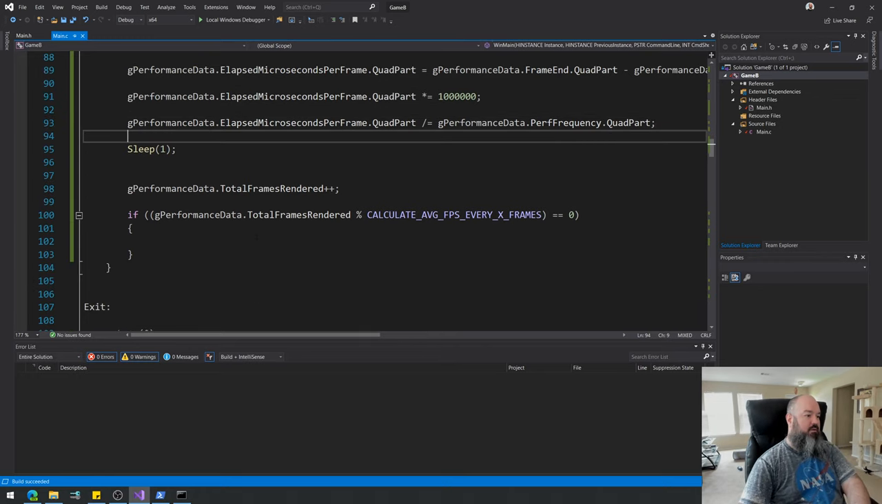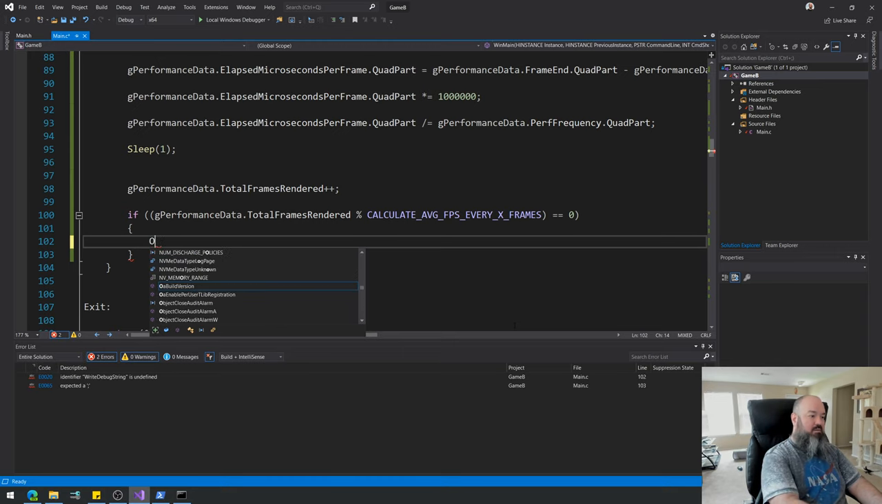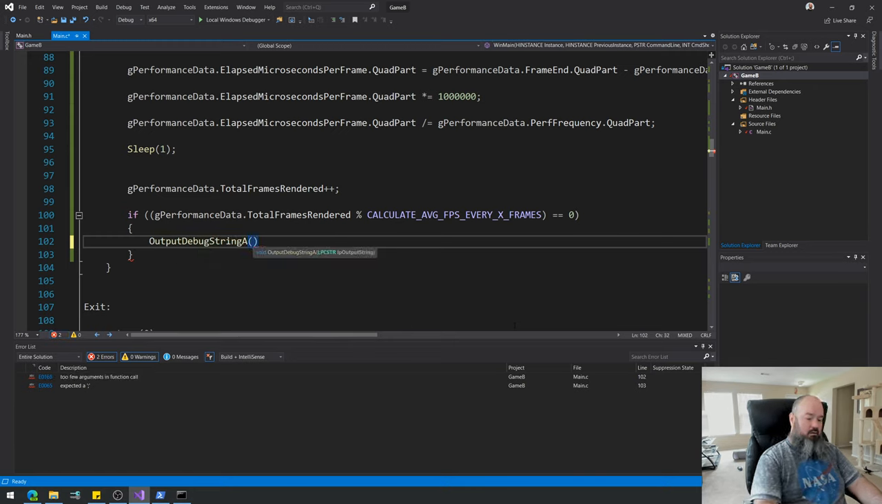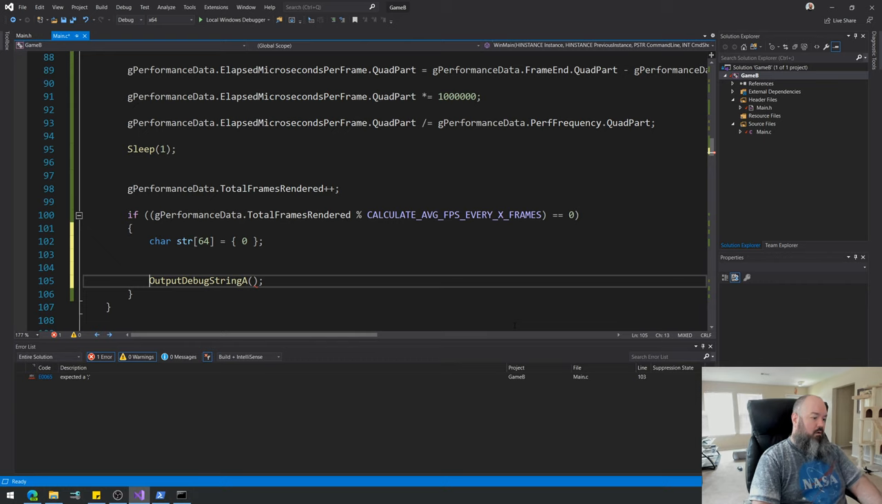So let's do this. Every 100 frames, let's do this. Write debug string, output debug string. I had problems with this the very first episode. Output debug string A. And we are going to make a temporary little buffer that is 64 characters.